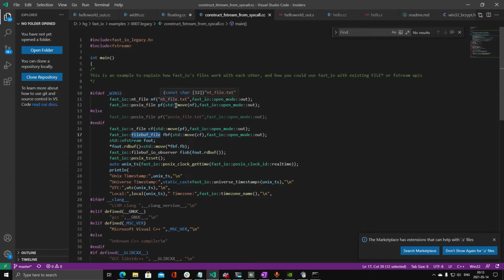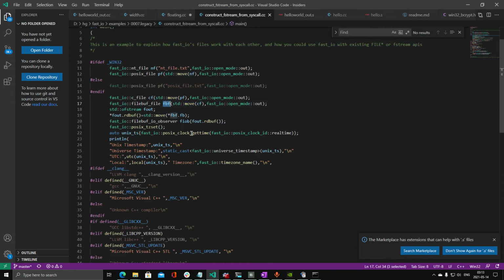You can just directly std move from NT file to file. I just want to show you how you can do that step by step. You just directly move to a filebuf file. After we use that, we can move that to a std filebuf. It's because it's a std filebuf. Then we can just use the filebuf with it because we already moved that. We cannot use the original FBF anymore.